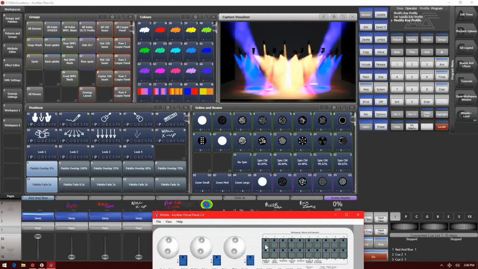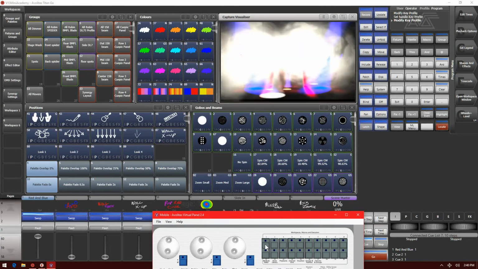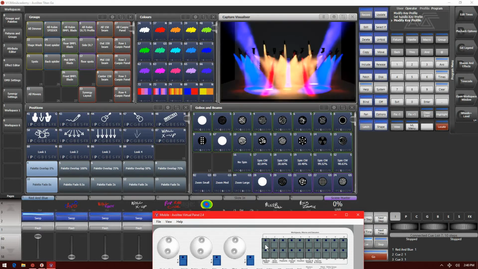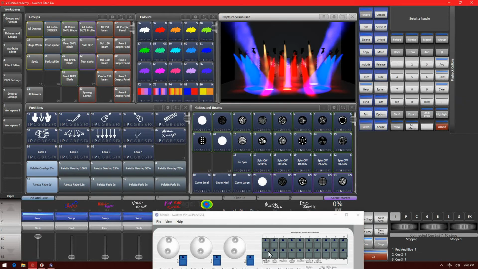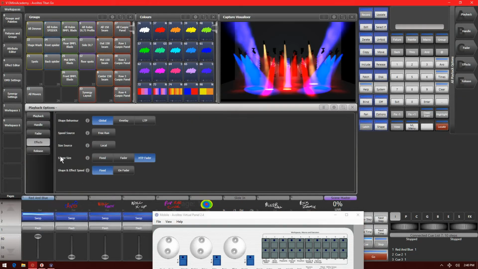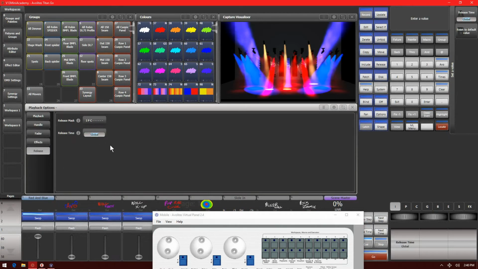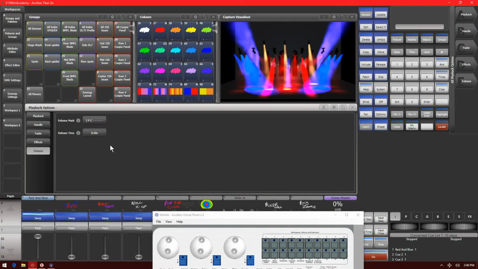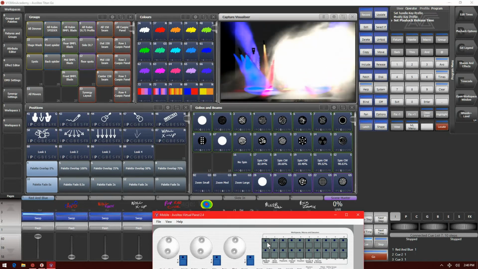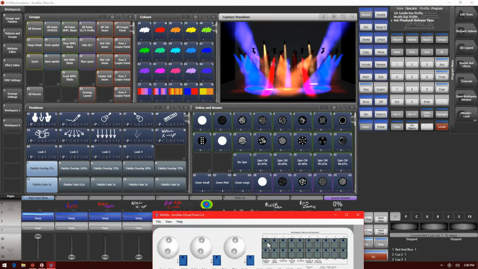The release has a 2-second fade on it by default, so that's why it takes 2 seconds. We can change that if we wanted to. I'll go back into our effect, or rather my release, and change the release time from global to 0.5. And hit exit. Now when I flash it, they fade back out in half a second.